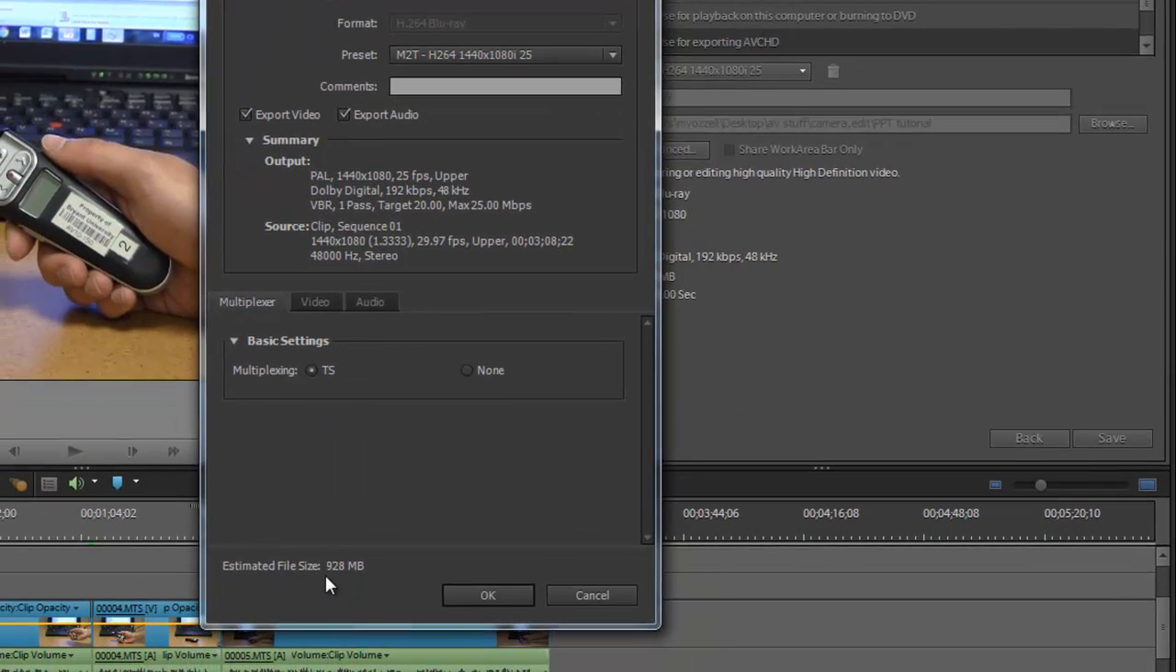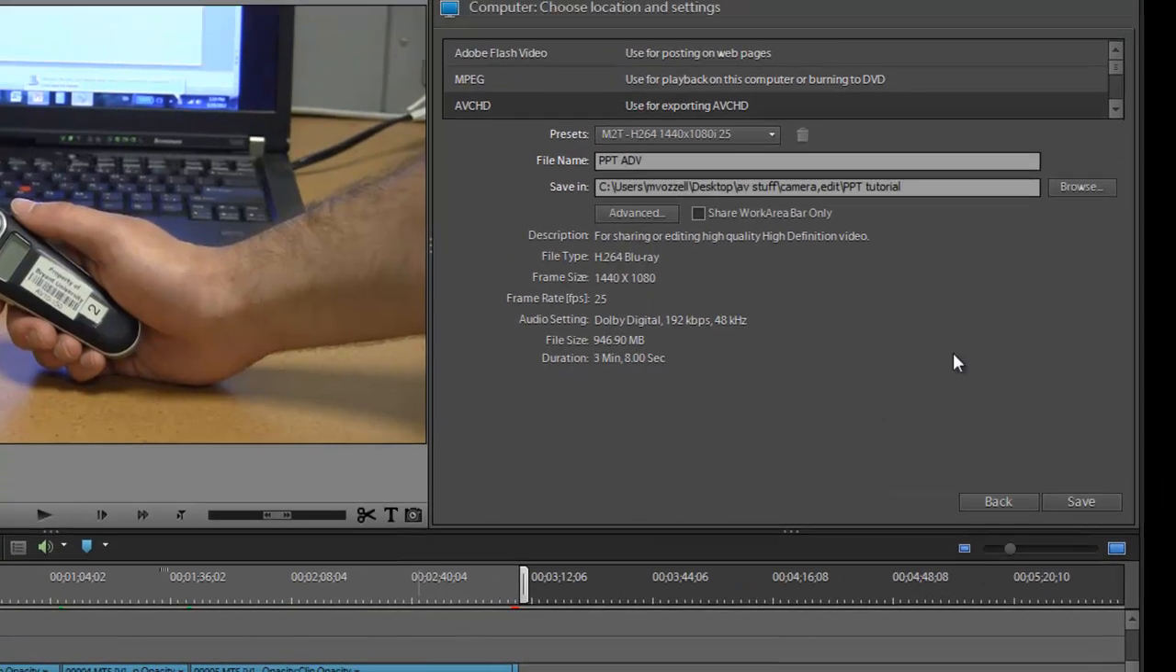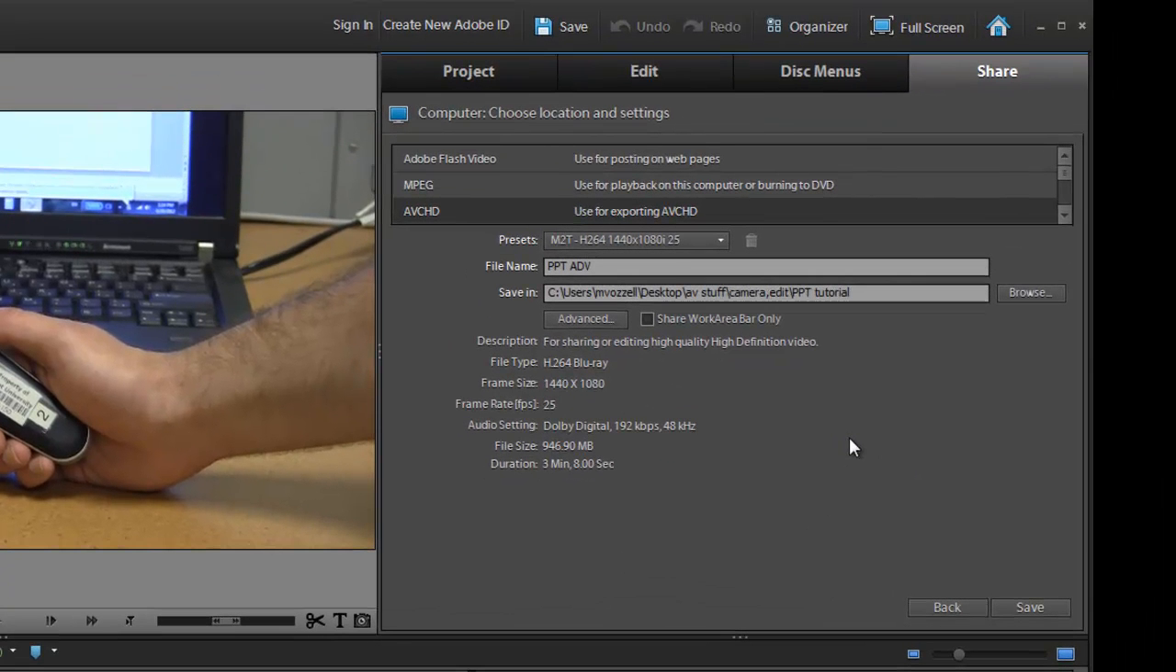And then you have an estimated file size. This is a good idea to understand where it's going to be. So as you can see, this HD file is almost a gig, and it's only 3 minutes long. So remember that. When you're editing high-definition footage, we're talking mucho file consumption there, or excuse me, hard drive consumption. So just something to remember.